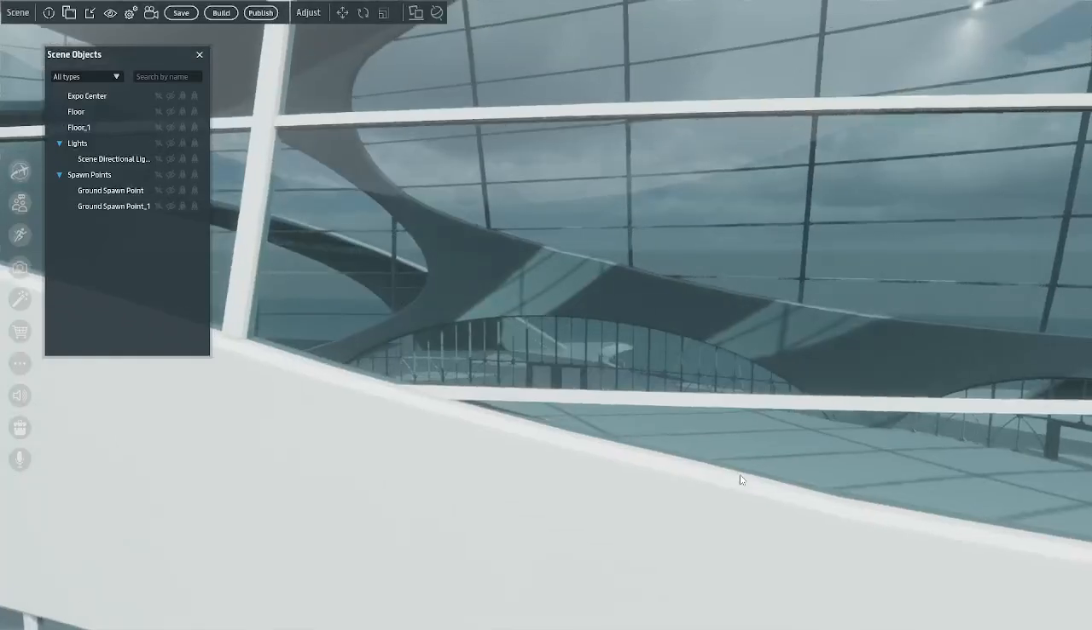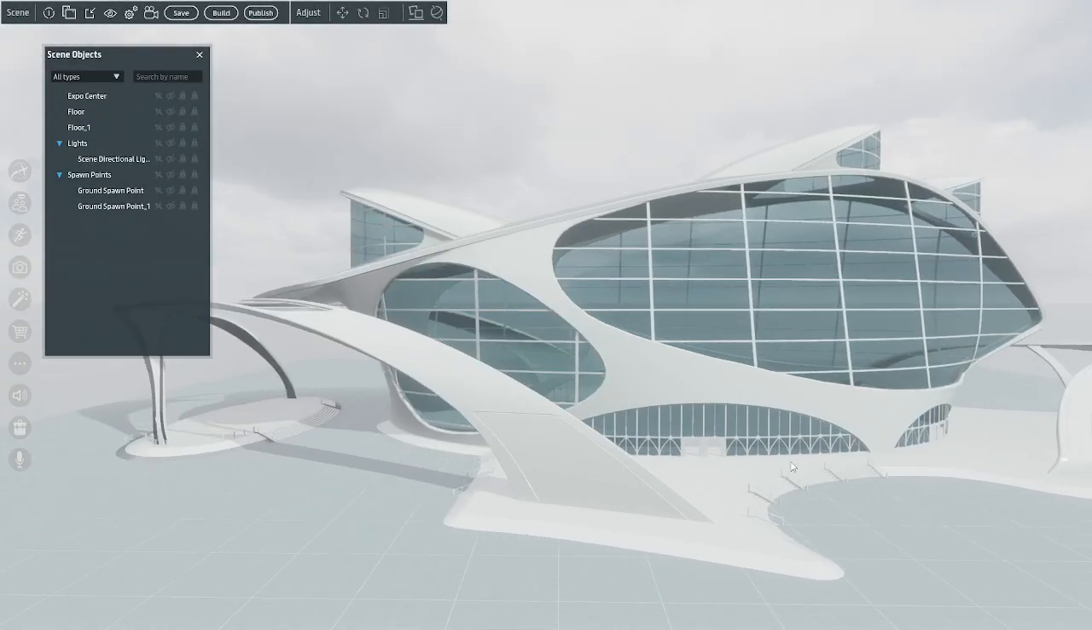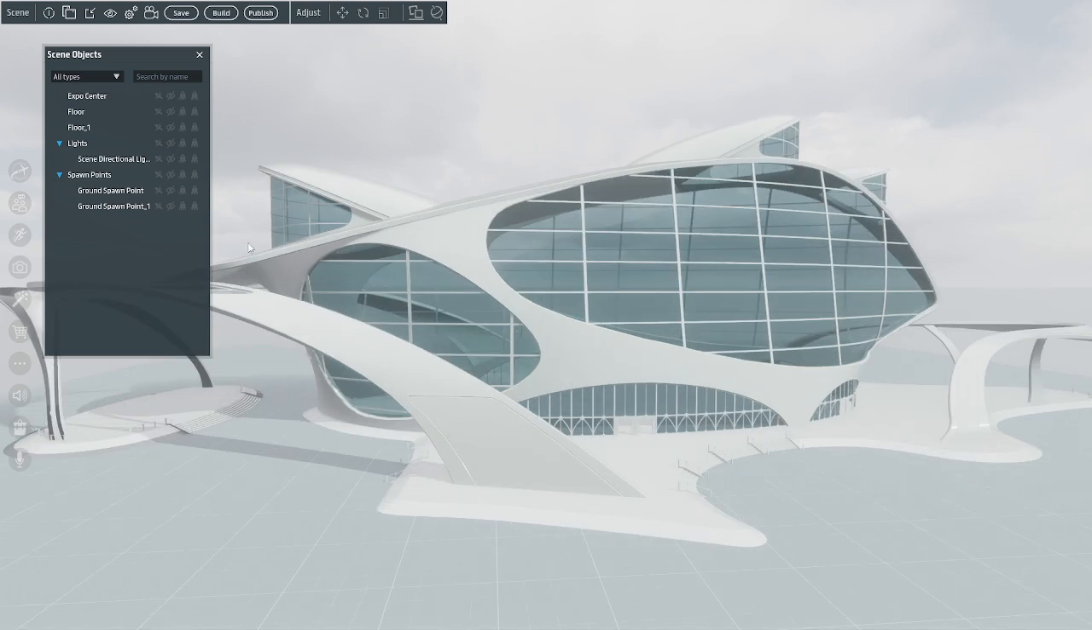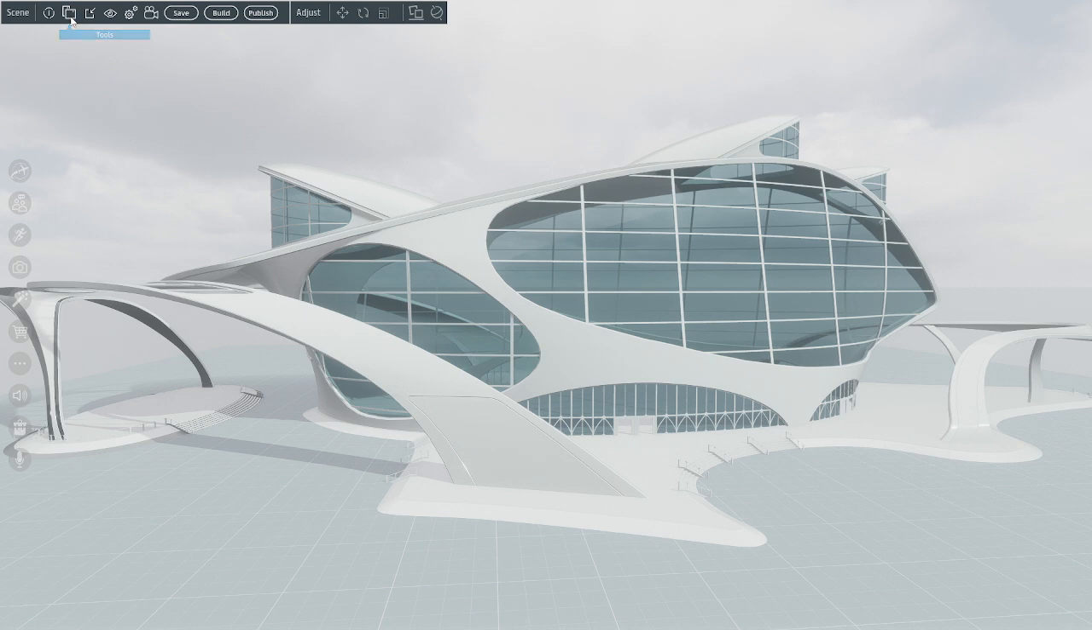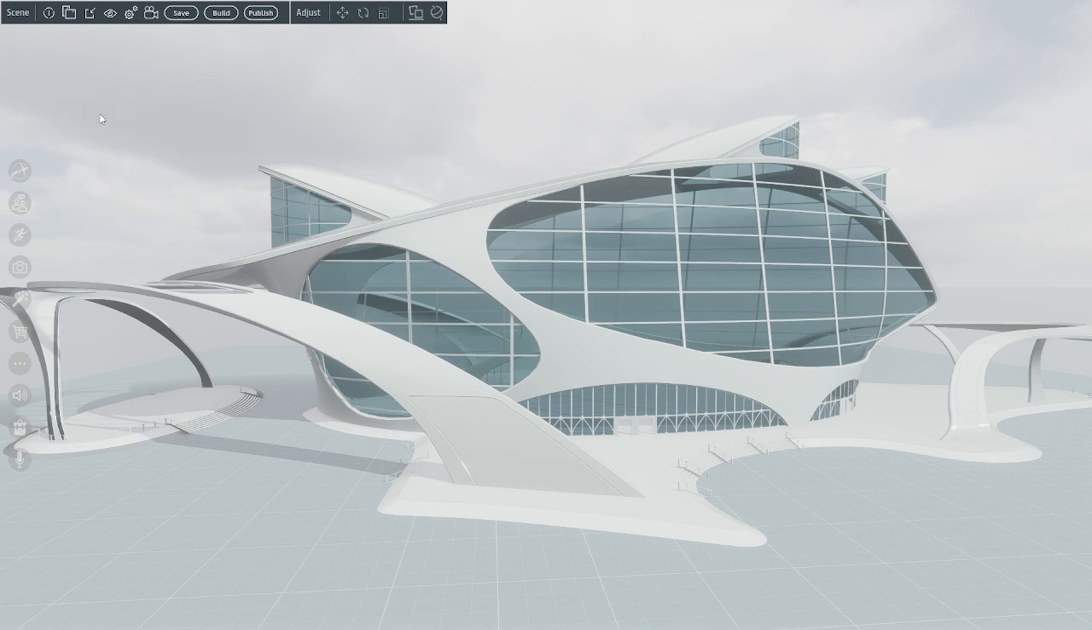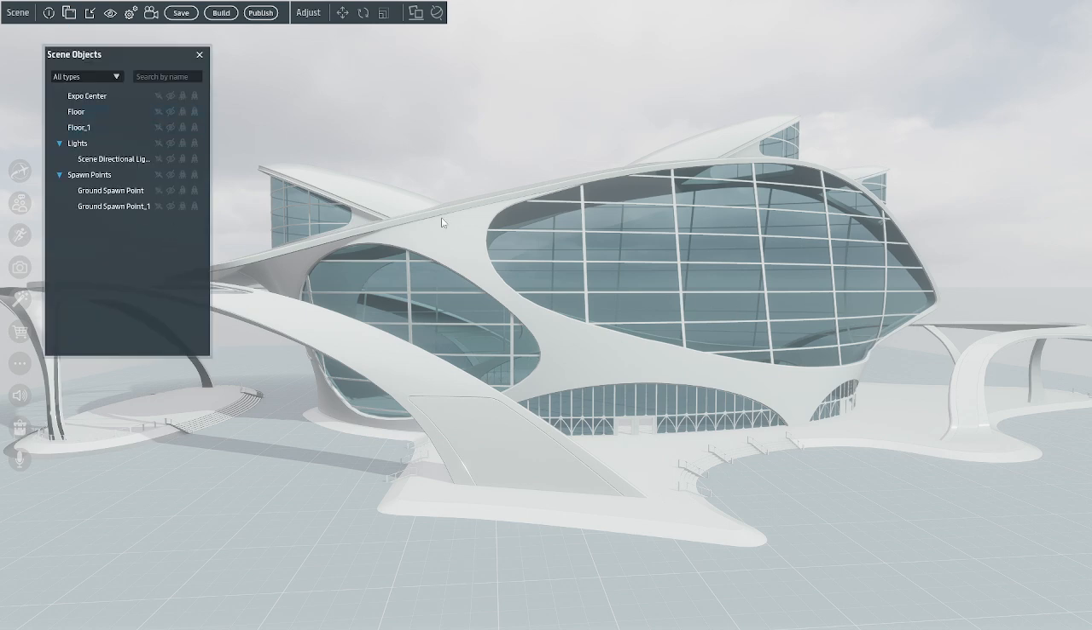I brought it in just as a really simple texture. I did most of the texturing in Blender, but now we're going to change the textures inside Sanzar itself. So the first thing you want to do is come up to the top, open up your toolbar, and go into the scene objects. Click that, and basically everything that's in the scene is listed in the scene objects right here. Now I've labeled this 3D asset as an expo center.